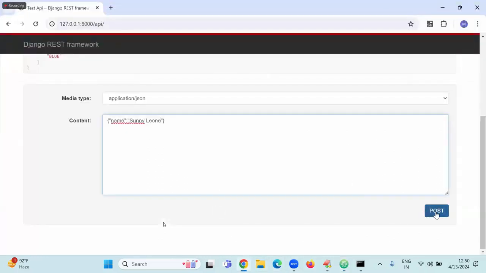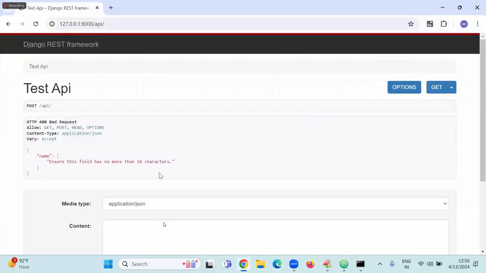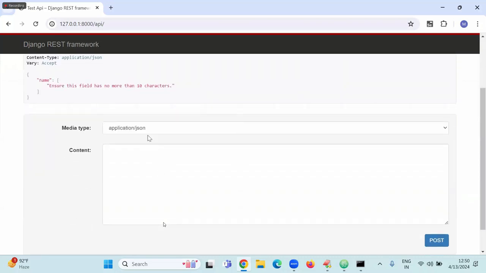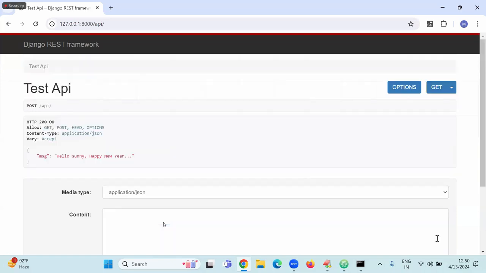Now go here, click on post. Oh, sorry, I have given a maximum size. Check if any errors are there. What is the maximum size? 10. I gave more characters. That is the mistake. No problem. Take the JSON data again, name colon Sunny. Now post the request. Here, I'm getting the hello Sunny, happy new year message. That means the post request successfully went to the view and printed.